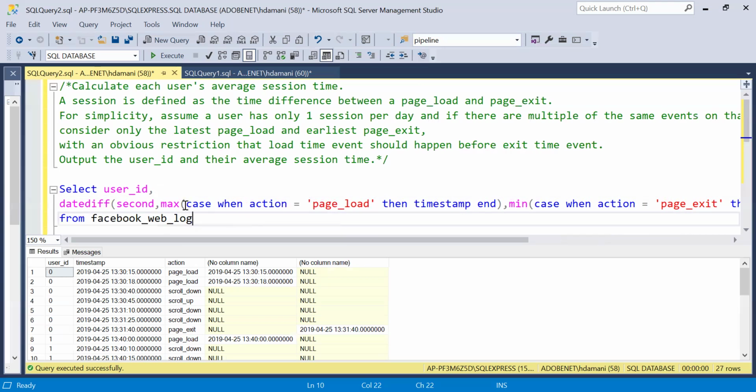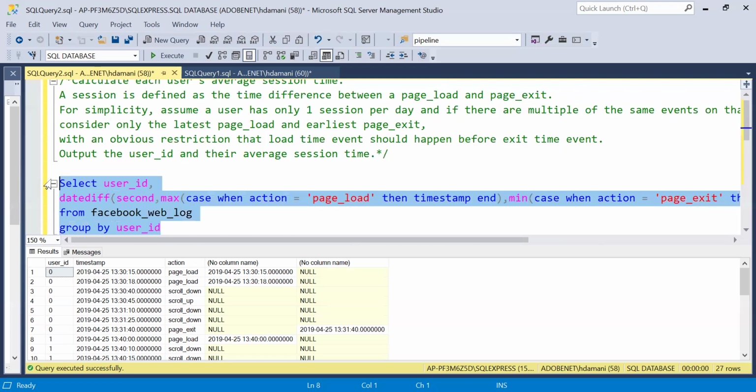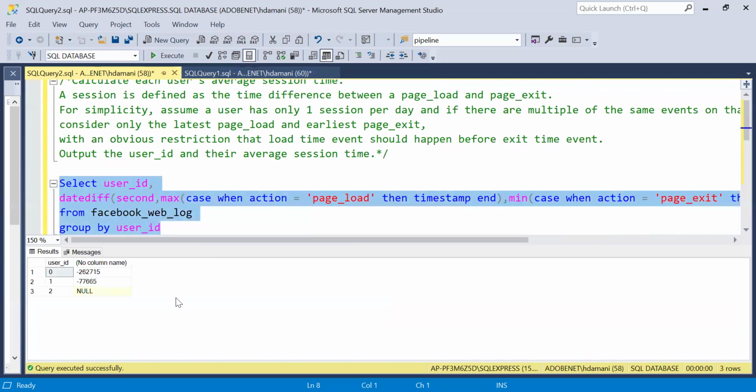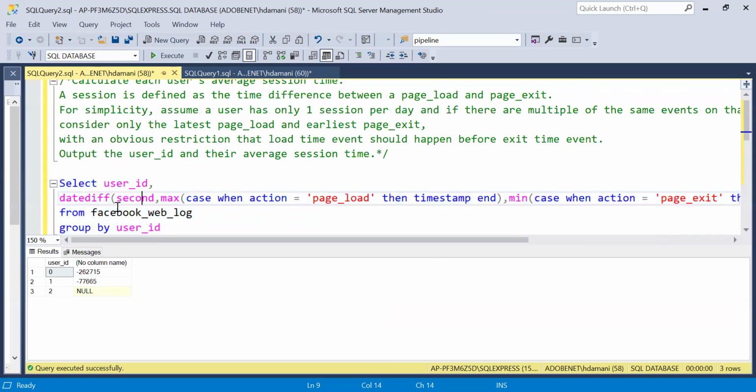But before this, since we are using an aggregate function, I have to do a group by. So for that, I will use group by user ID. Let me quickly run this query and show you how it will look. As we can see, at a user ID level, we have the maximum of page load date and the minimum of page exit date, and with respect to that we are getting this information.